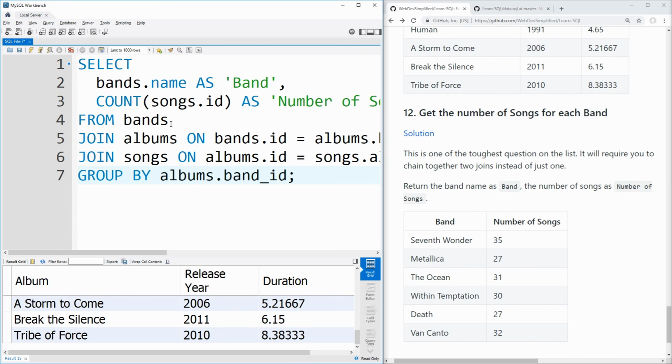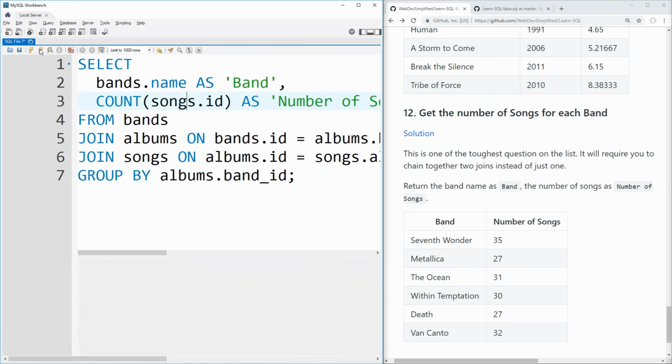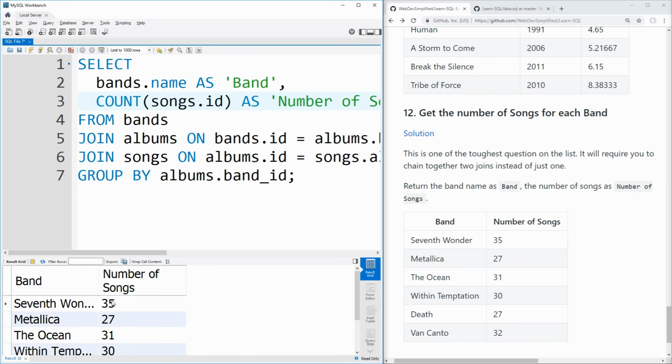Now all of the songs for all of the albums are going to be grouped based on the band ID in the albums table, which means if one album for band 1 has 3 songs and another album for band 1 has 4 songs, it'll group both of those into the same grouping. So when we do our count, we're going to get 7 returned instead of 3 and 4. And now if we run that, you'll see that we get all of the number of songs over here for all of our different bands. And again, it matches up perfectly to the results that you see on the right side inside of the repository.